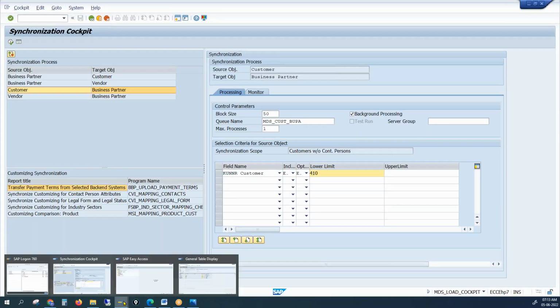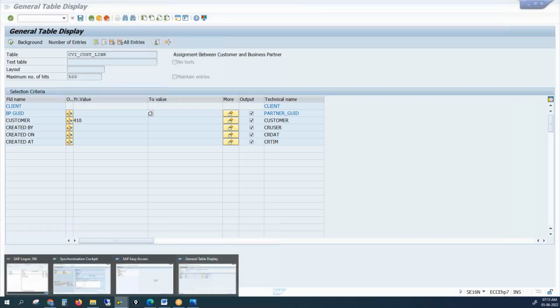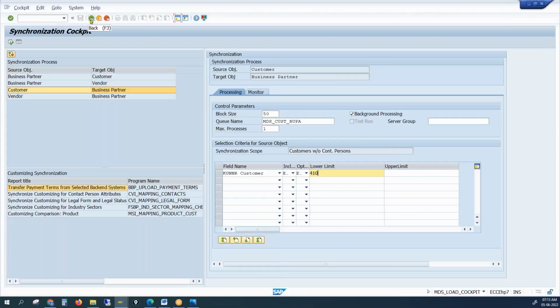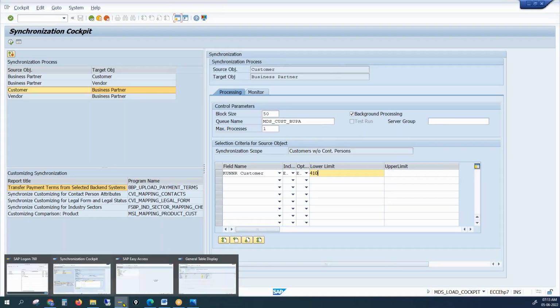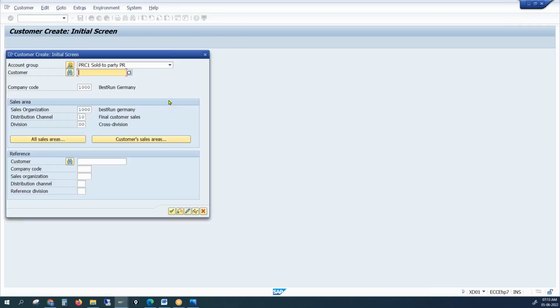Why? Because we haven't done the CVI yet, right? There is no CVI. If not, system would have generated a BP, right? So we have not done the CVI. So that's the reason the system could not even convert this. So where is that CVI? First, now let's go back and do the CVI. What is the account group we created this customer with? One moment. Let us check first which account group we created this customer with. This is the right one, PRC1.